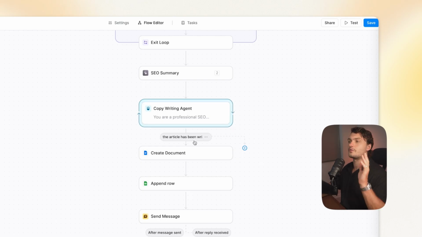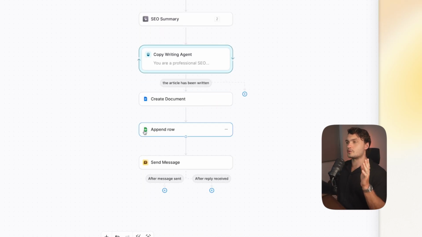Once the article is written, we'll create a Google Doc and send it to our spreadsheet so that we can have it all in one place, ready for us to post or send to another team member, who will post it on our website.